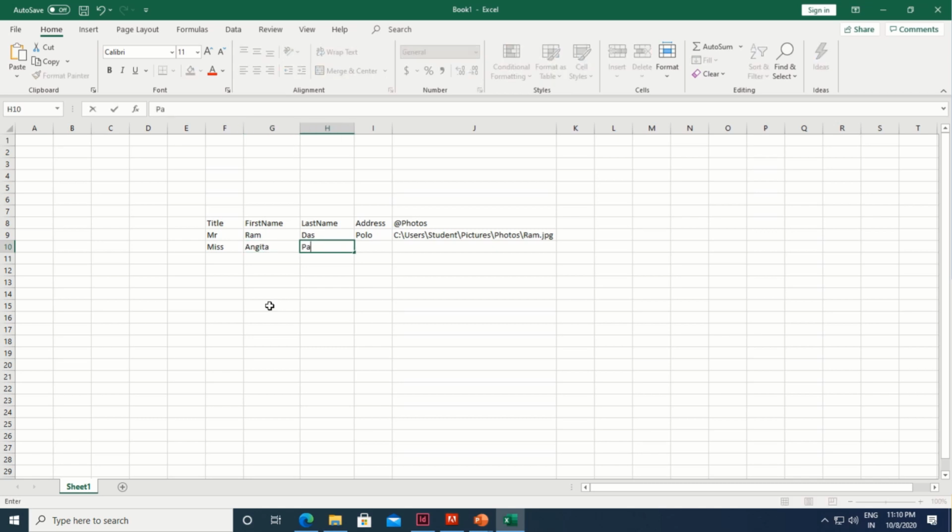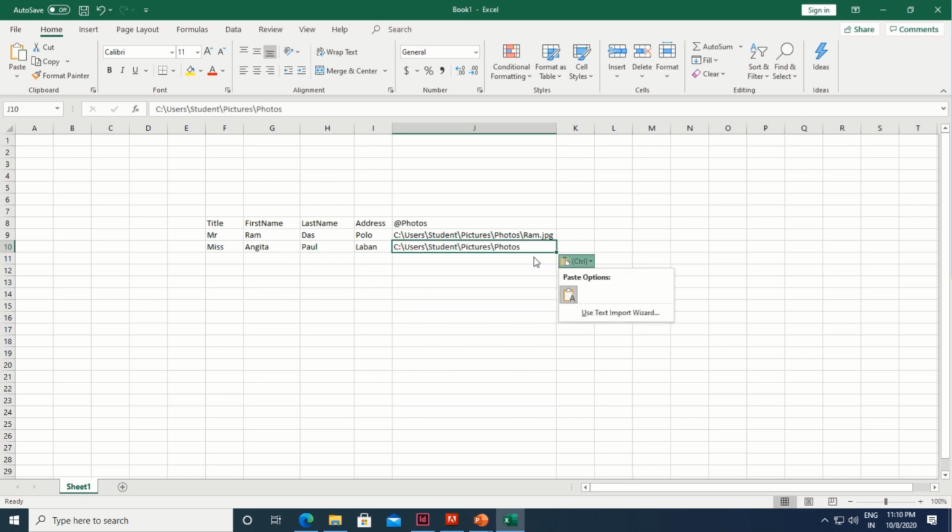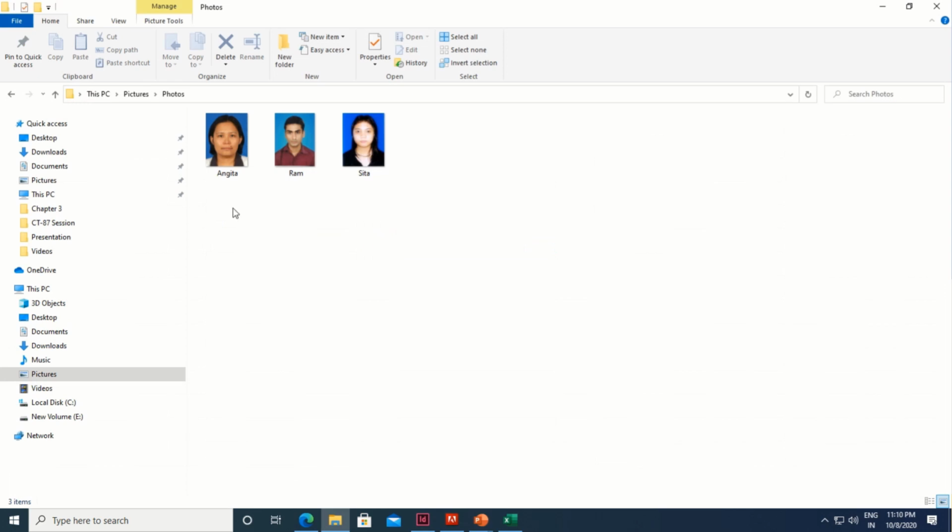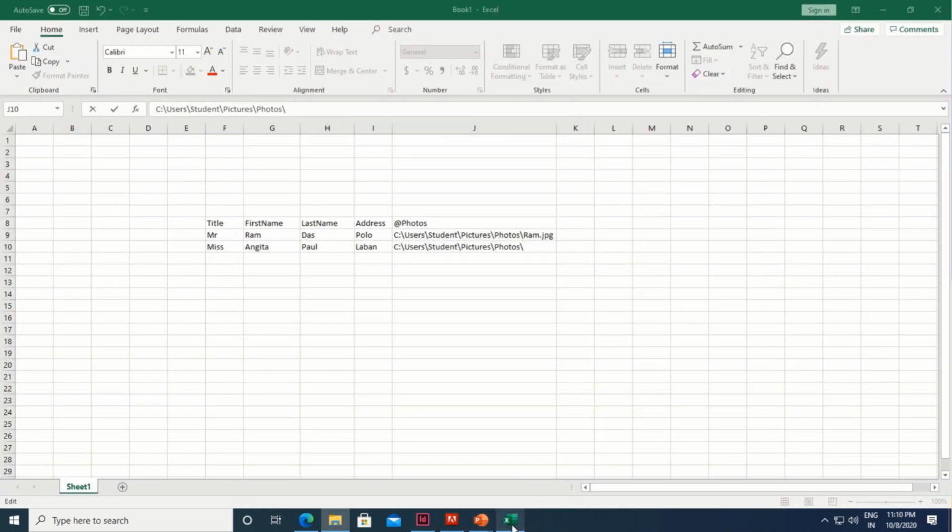For the next name, you can write Miss Ankita Paul, and the address here is Laban. Again paste the location of the picture here, double click, give a slash, and now the name of the photo here will be Ankita. So you have to write the exact spelling here.